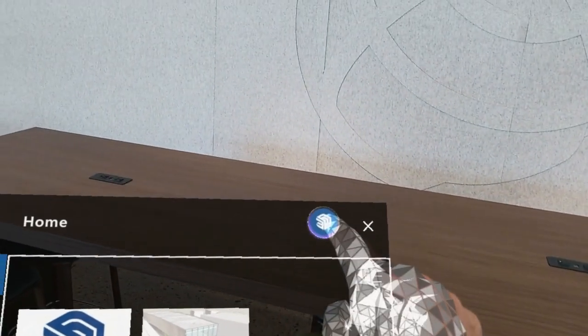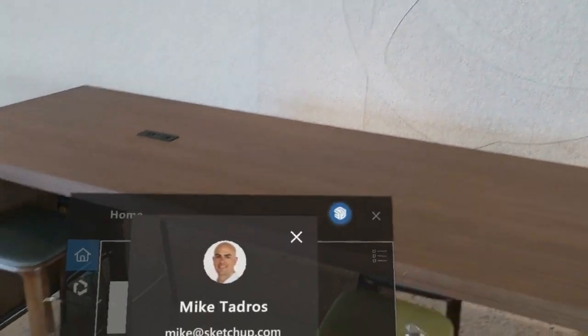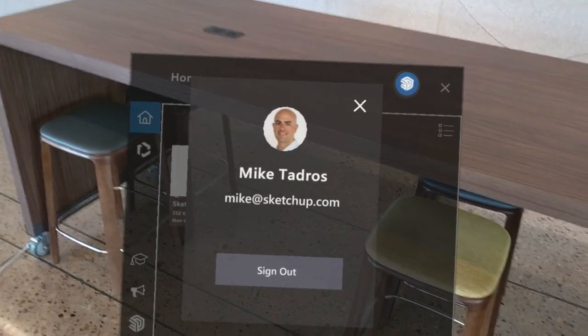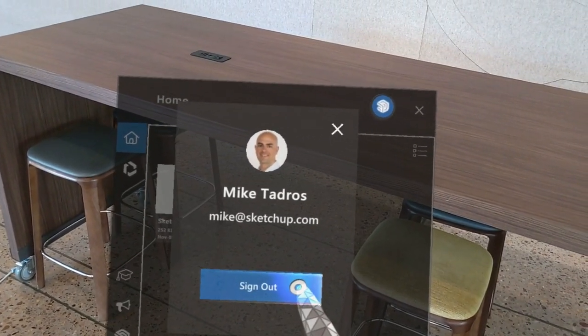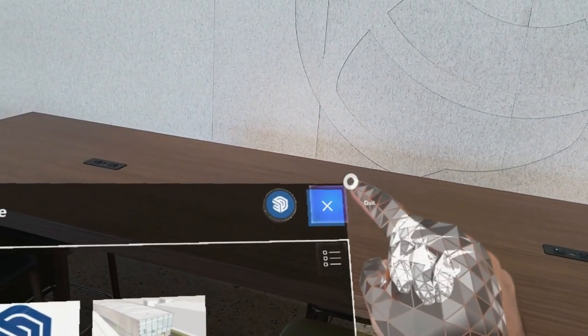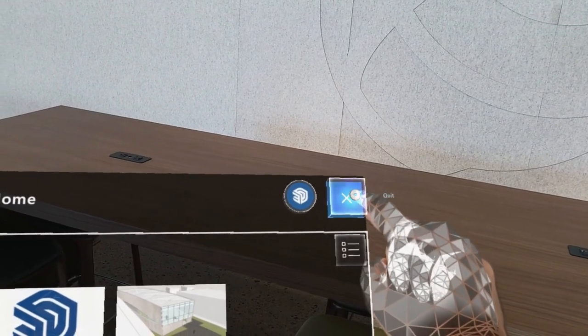top right corner, you can tap the user menu to view the account information that you're signed in with and sign out. Or you can tap the X in the top right corner to quit the app.